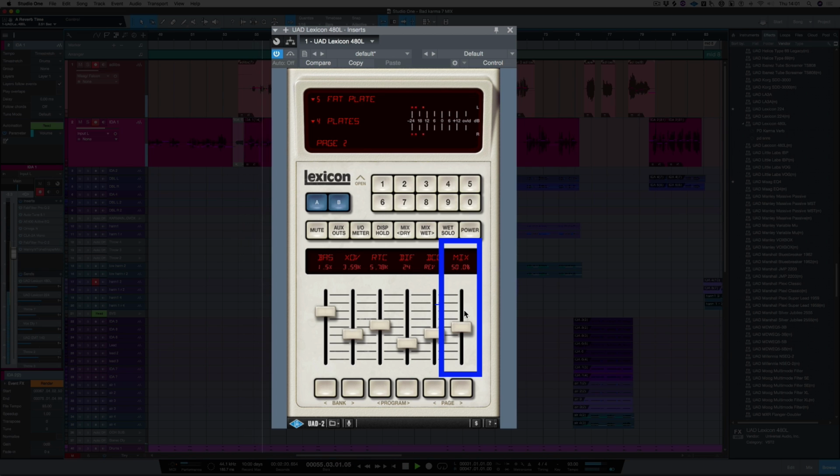Now I'm going to make sure the mix is at 100%, which we could also do here by pushing wet solo. And let's mute that reverb. And let's bring it in.